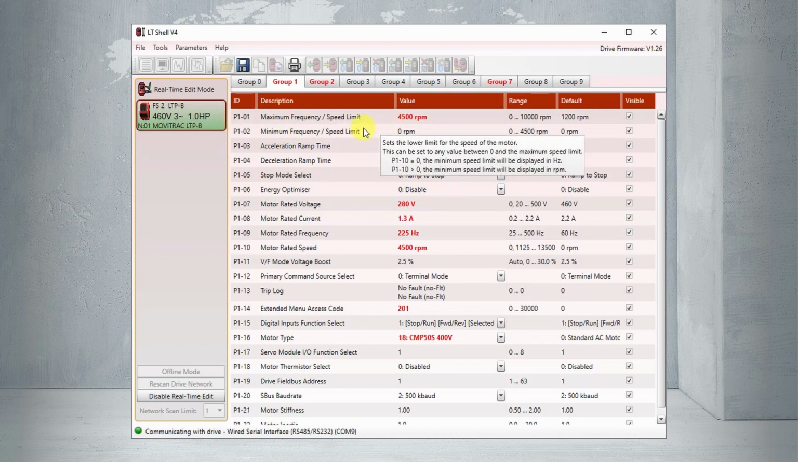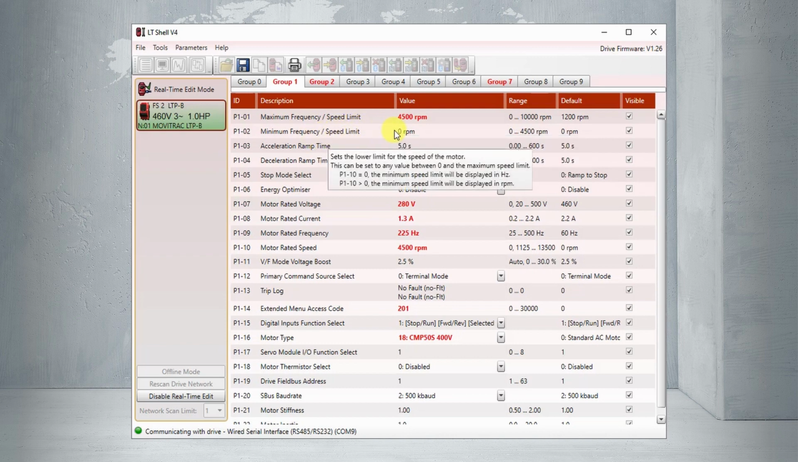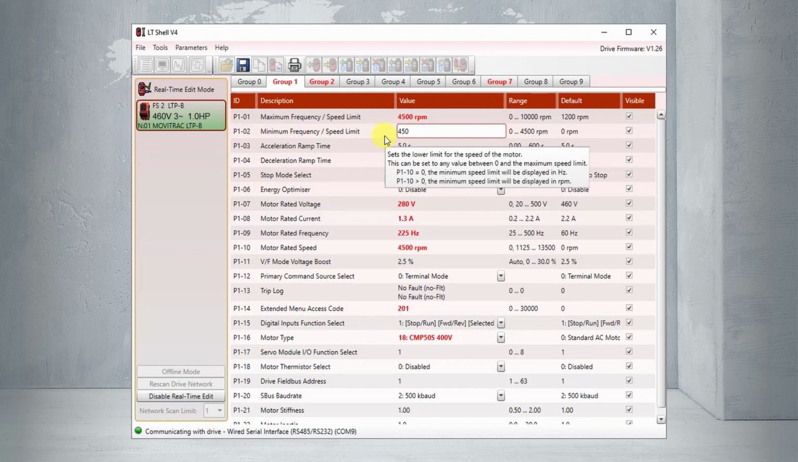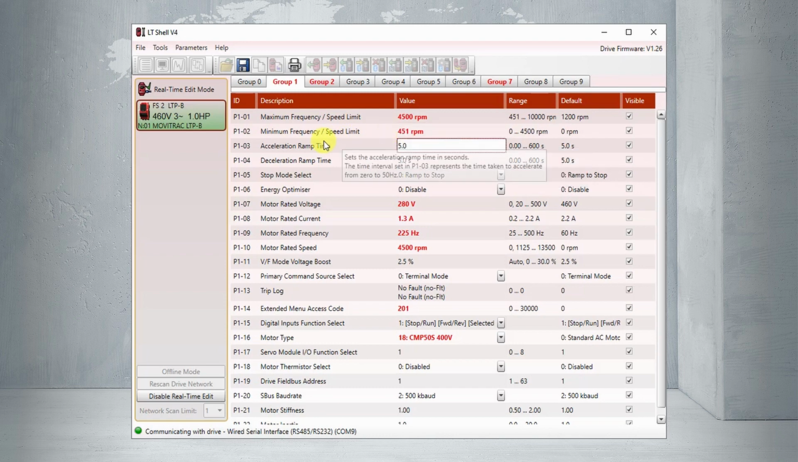I'm going to set a few things here before I check my other parameters. I'm going to set my minimum speed to 450 RPM. This is 10% of the maximum. That's kind of the recommended. Now, you can certainly go to lower speeds, but your servo may or may not behave the way you expect. I'm going to change my acceleration ramp time to 2 seconds and deceleration also to 2. I'm going to keep my stop mode select at ramp to stop.